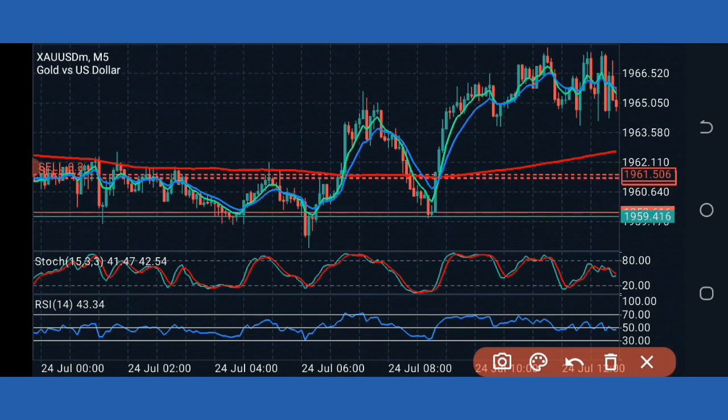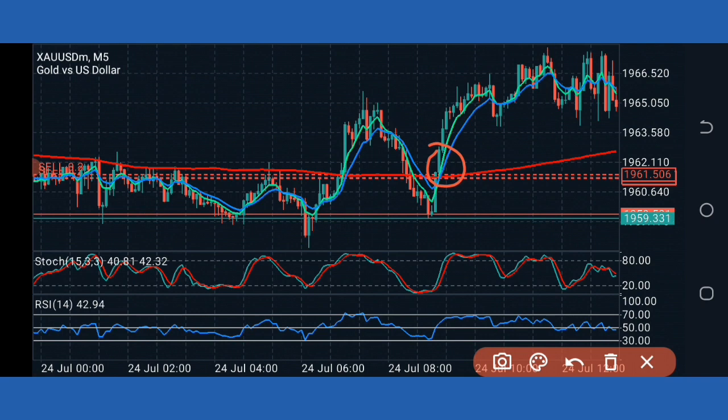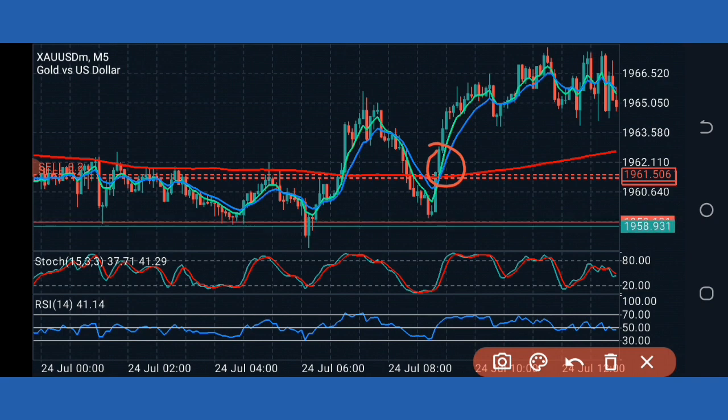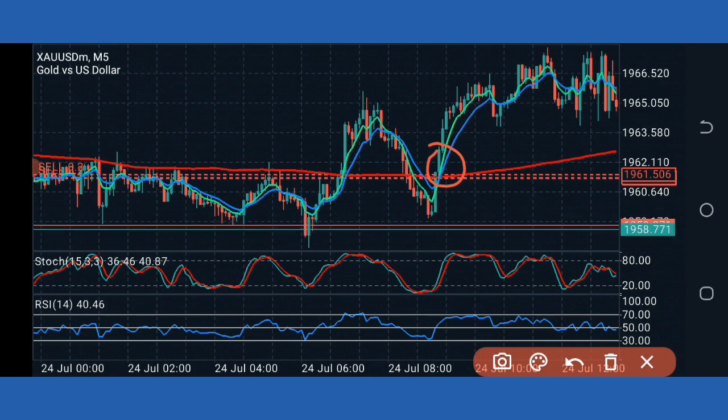And here we have it. This is the cross here. And the next one is you go to the stochastic. When you go to the stochastic, you want the stochastic also to cross upward, but not touching the overbought area. As you can see, this is the overbought area, this 80. But you are going to check, you use your crosshair, that plus icon.